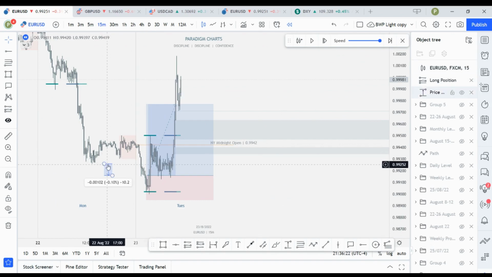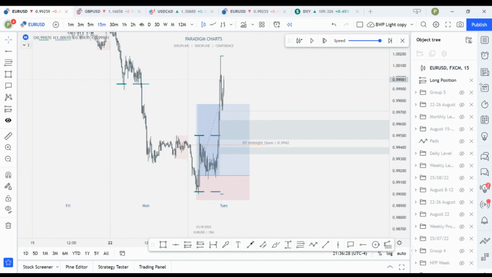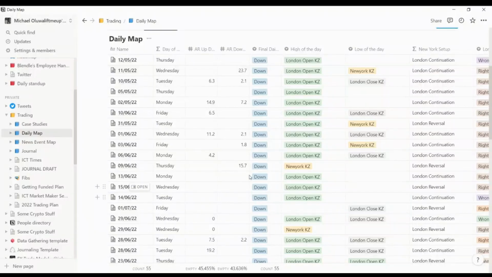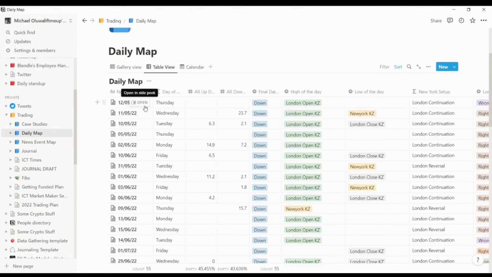Then you are going to go to wherever you use for your journaling. Personally, I use Notion. Okay, so guys, this is Notion. Like I said earlier, I use Notion for my journaling, and once you have a trade on while you are backtesting, then you can head over to Notion and create a table.